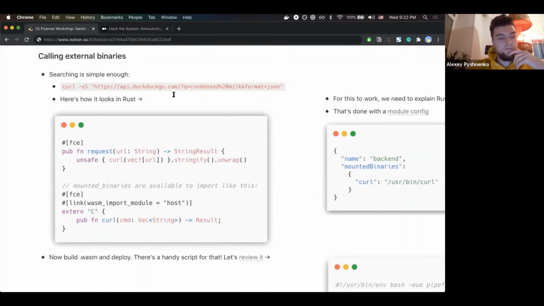So how to do that? And what API do I want to have? I want to have a simple request function that will be callable from an air script. It will take a single argument, a URL, and return a string result, either success or error. And the whole implementation of that request function is here, in a single line.